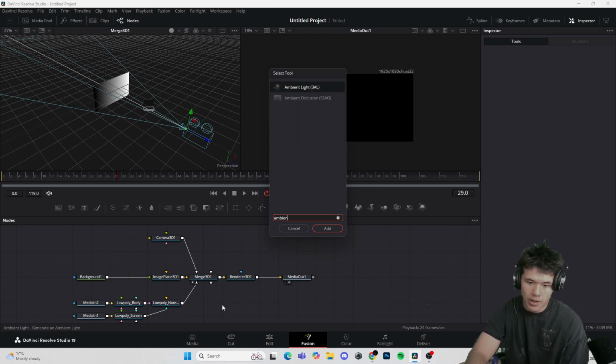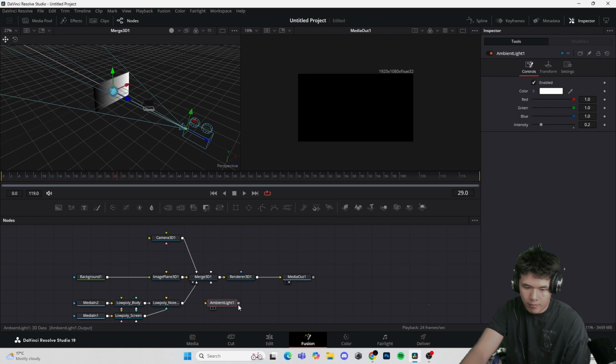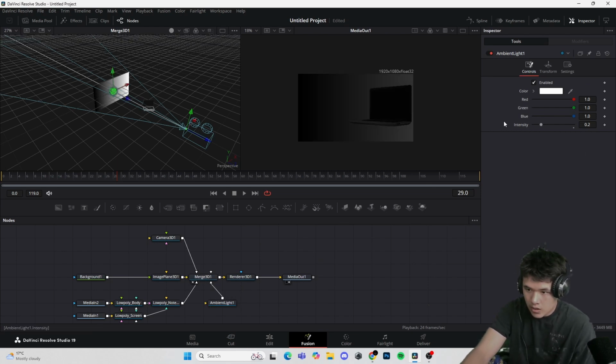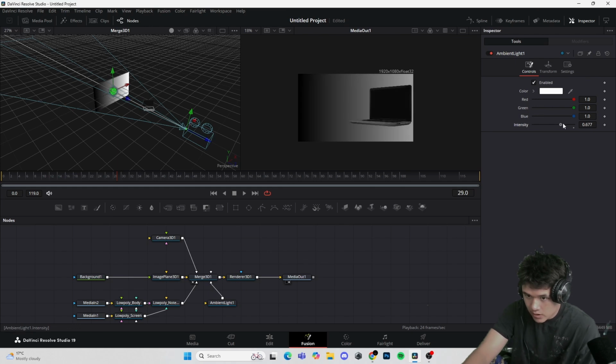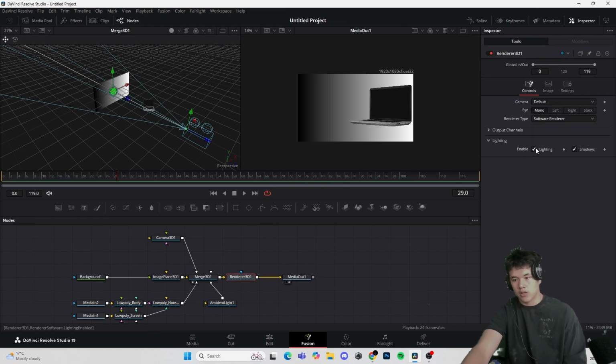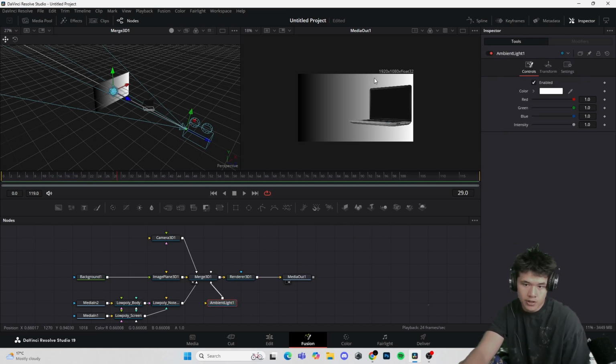So then you would look up ambient light, and go ahead and attach that to Merge 3D. And then you can just affect intensity like this. And you can see that it's basically the same as if I just disabled lighting and shadows. It's the exact same, because this just affects everything in general.